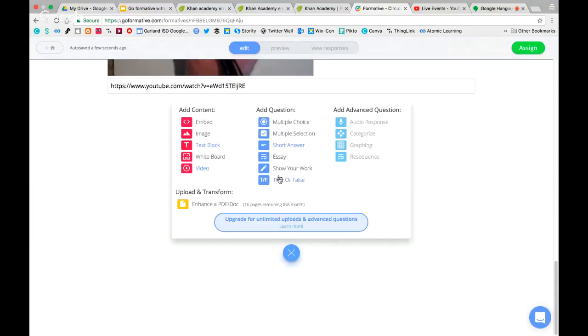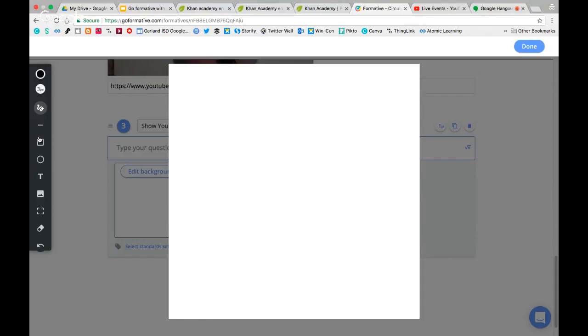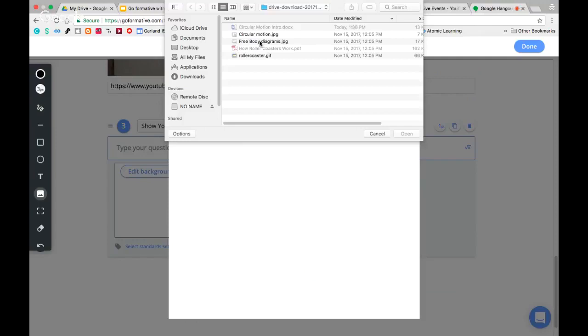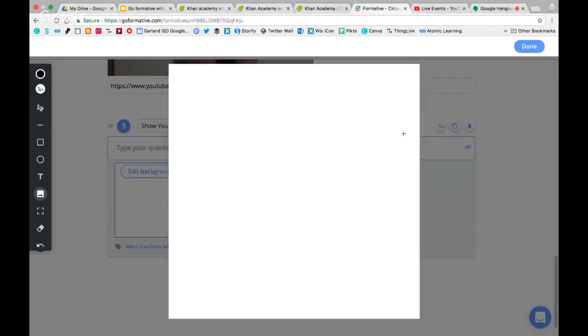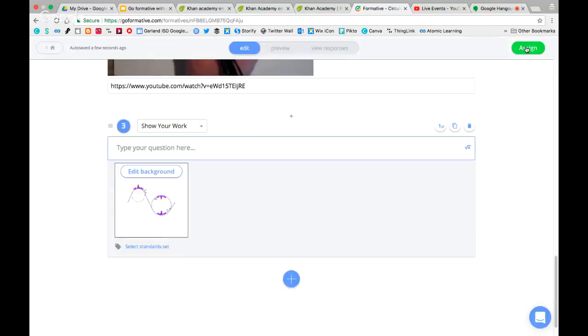My next question is going to be about showing your work. So this is the most interesting part. It's the part that I like the most. So what I'm going to do is add a picture, and in this picture, what I want my students to do is draw. So it is a picture of a roller coaster, and I want my students to draw what forces are acting on the little roller coaster cart. So I will put my question here. What forces act on the roller coaster car?